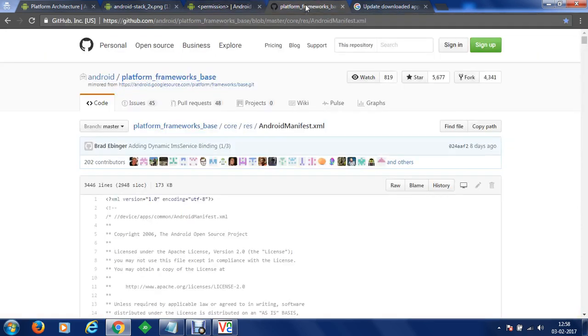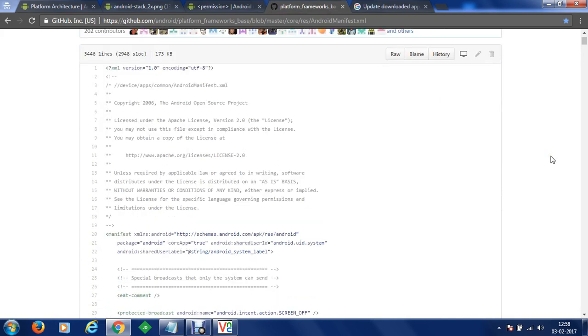We can move to platform framework base, and here we can understand what actions are available, what permissions are available, and which protection level these permissions run with. So that we will be understanding in this session.